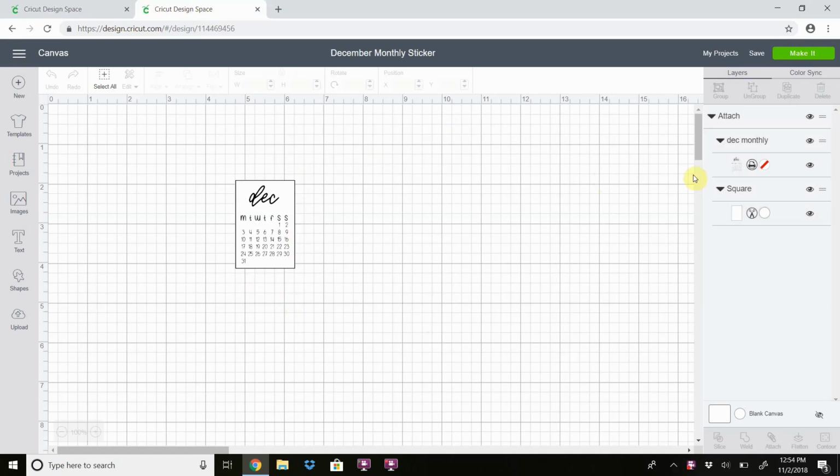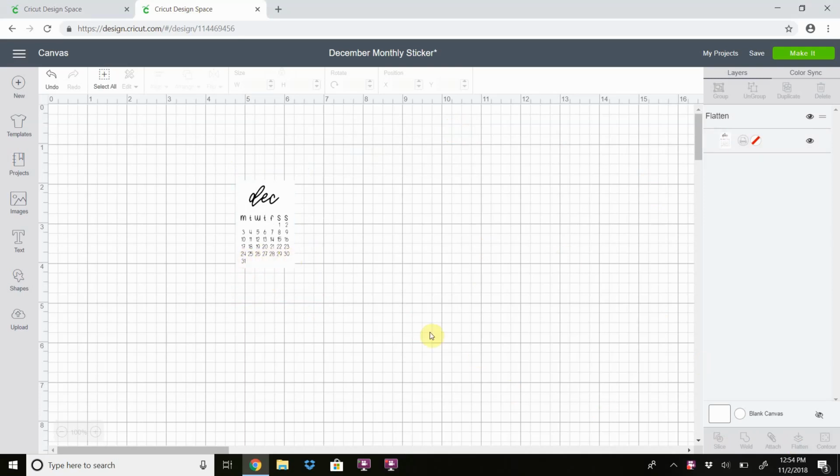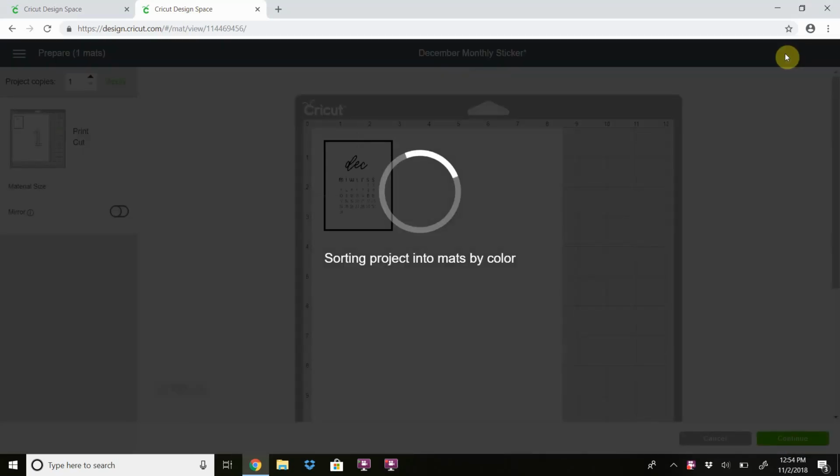So now we can go over here and you see that the December, it says print, and the square, it says cut. We want them both to say print. So what we're going to do is select it and come down here to flatten. And that will merge it to where it's all being printed. Otherwise, it would come in and cut all of these individual numbers. Now let's hit make it.